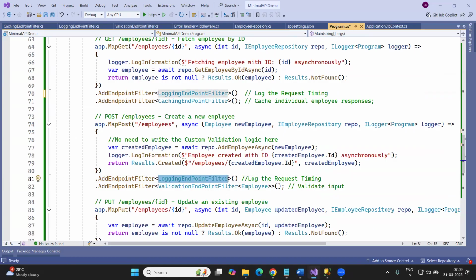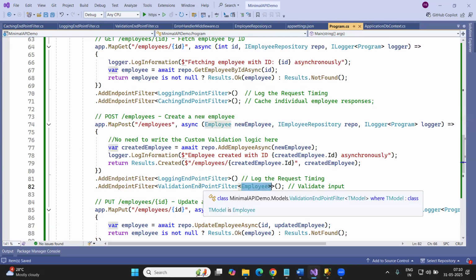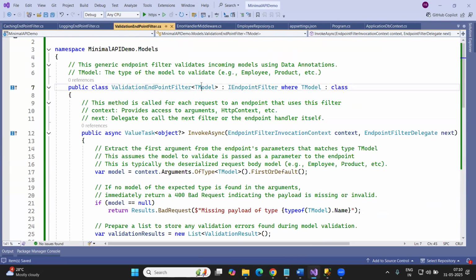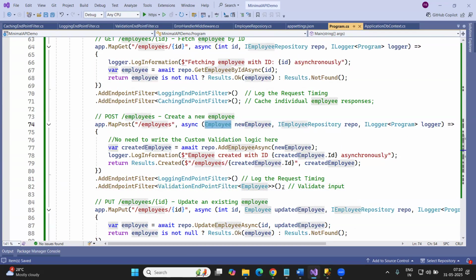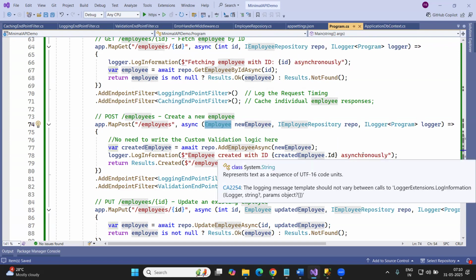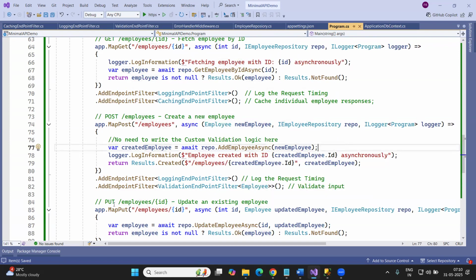So first the logging filter, then you have to apply the validation filter. And here you can see whenever I'm applying the validation filter, I need to specify the type. Why? Because this is a generic filter. For example, here it is the employee object I'm passing. In some other places it might be an order object, might be a payment object, something different. So whatever type of object you want to validate with the filter, that type you need to pass here. Clear?